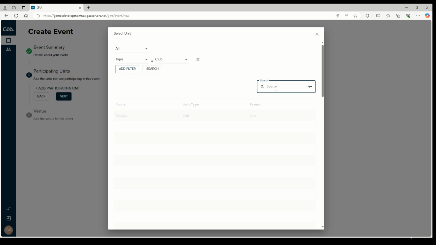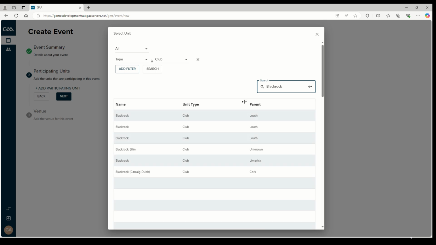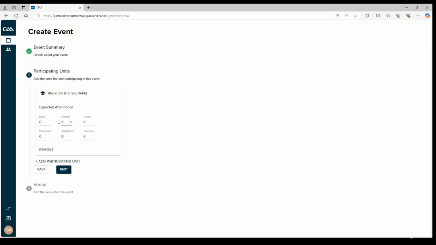You would then be required to add participating units in the Blitz. So click on the Add Participating Unit button and then search for the clubs that are involved. Then for each unit, you need to enter the amount of attendees that are male and female, the number of teams, the amount of personnel involved, and the amount of volunteers.